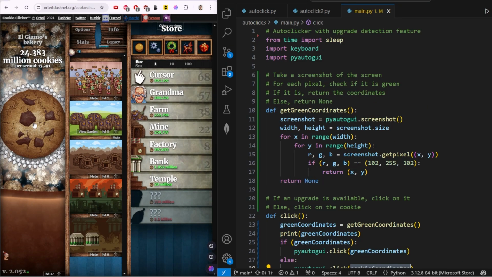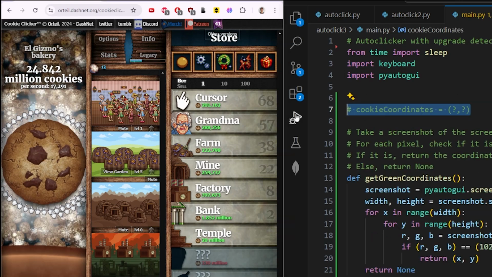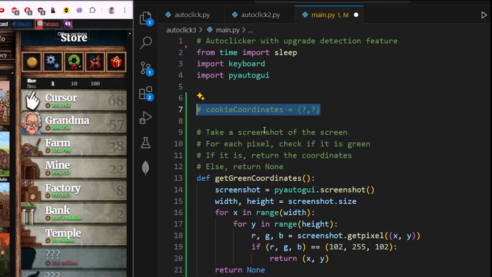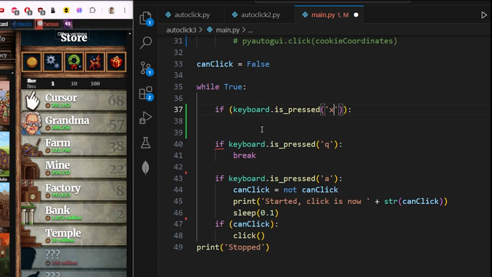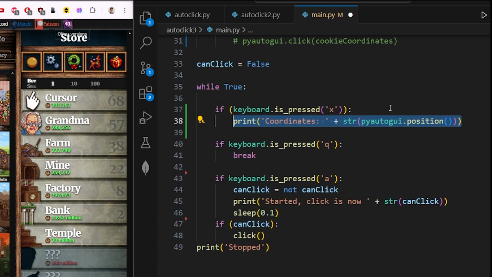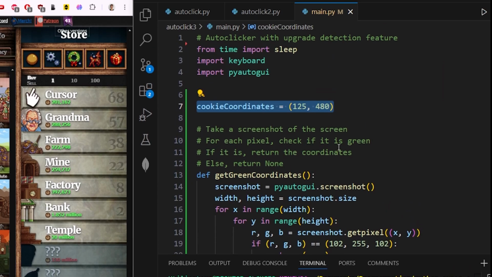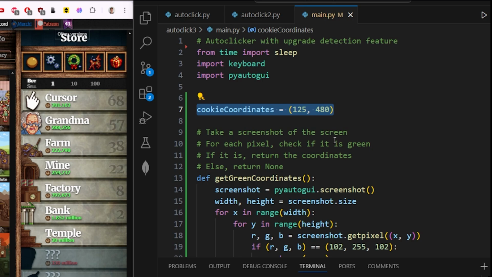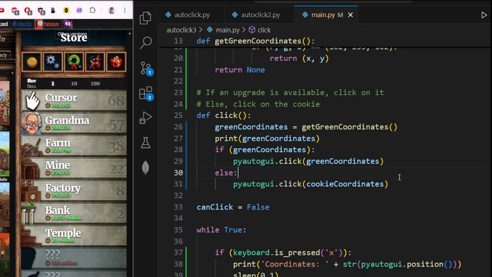Very easy. And what are the cookie coordinates? We just need to click on this part of the screen. But the problem is that we don't know the coordinates yet. A little trick we can use is that if I click on any key, let's say X, then we print the coordinates. Very easy. And from now on, every time I press X, it will display the coordinates. So I just have to display the coordinates of the cookie. Voila. It's much better like this. We take this. We go back to the click function. And I think now it's complete.